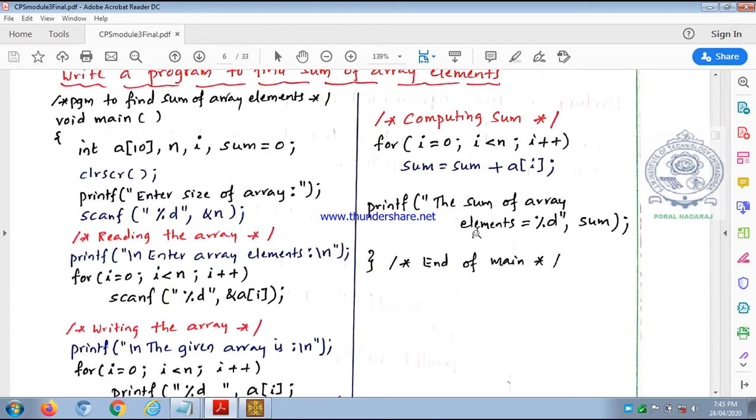Printf, the sum of array elements is equal to %d, comma sum. So in place of %d, sum is stored. Okay, so this is our program. Let us execute our program and we'll come to know what the output will be.